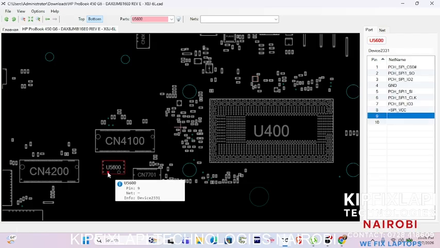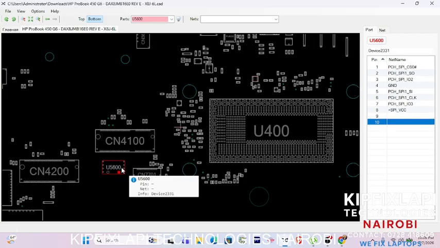Let's see what this IC is doing. Pin number 9 connects to nowhere. Pin number 10 connects to nowhere. As you can see here, you have pin number 9 and 10. They don't connect anywhere, so they are not a must to be there.